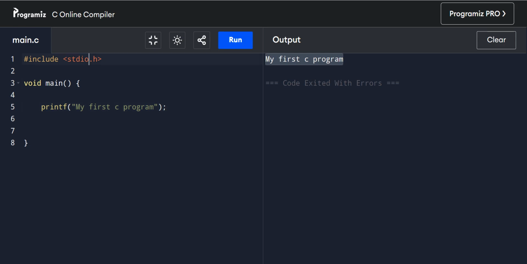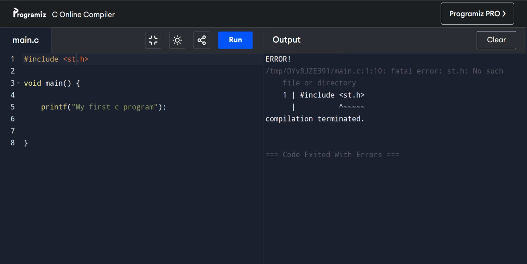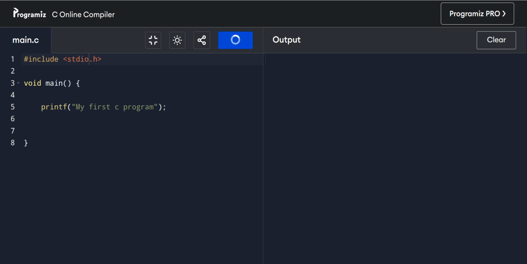If I forget to keep some word or anything, see, the compilation terminated, meaning there is no such file or directory. I said it is a header file. Here stdio.h is a file that is not present. Sorry, stdio.h is the only file related to C. Now it has been executed.